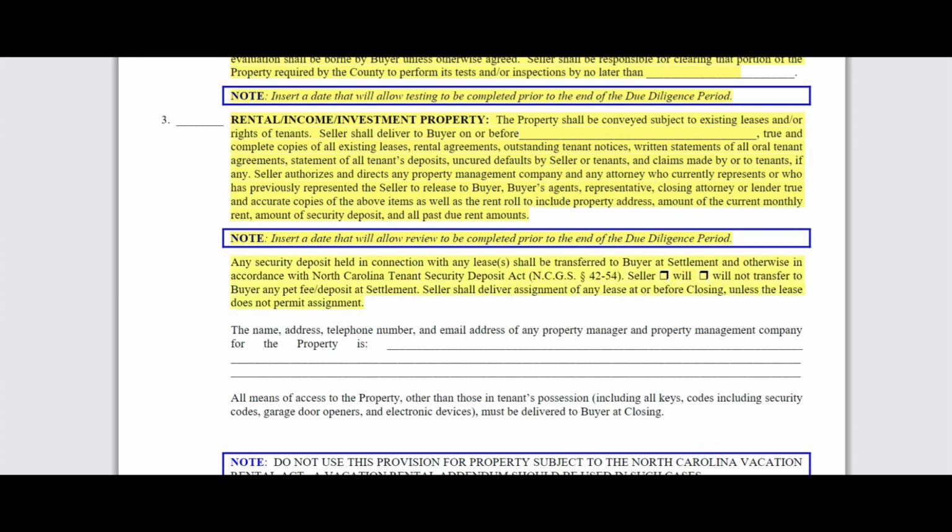Any security deposit held in connection with any lease or leases shall be transferred to the buyer at settlement, and otherwise, in accordance with the North Carolina Tenant Security Deposit Act, the seller will or will not transfer to the buyer any pet fee deposit at settlement. So we need to check off there if there's a pet fee. Usually, just like with the due diligence fee, those pet fees are non-refundable. So we need to address here: the seller needs to address if they're withholding those fees or not.